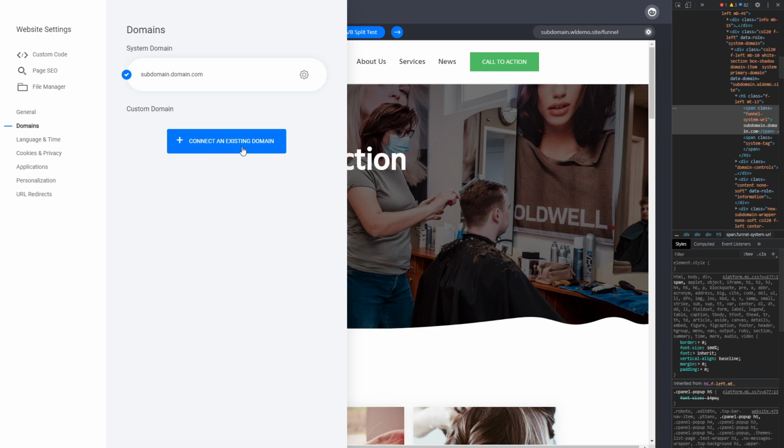Just click on connect an existing domain. And all you have to do is enter your domain name, which we purchased. This is one that we just purchased for the example, and I'll show you now how simple it is to connect it to your website.